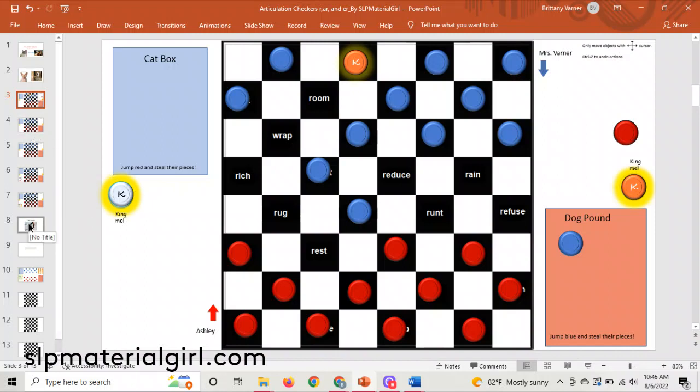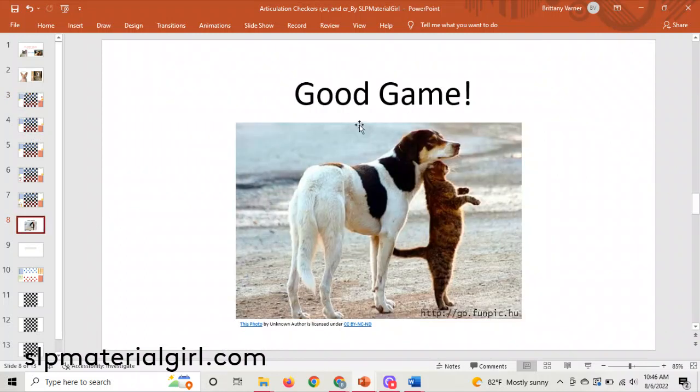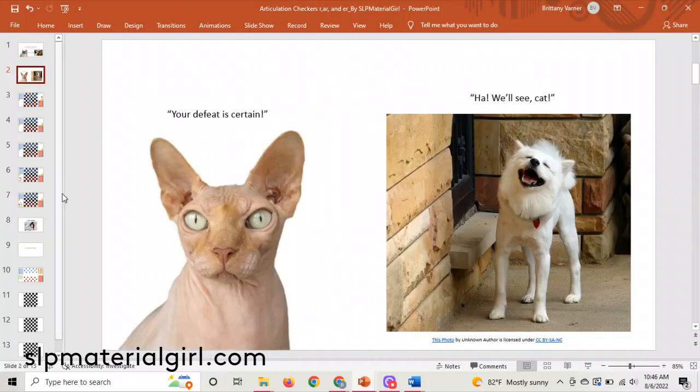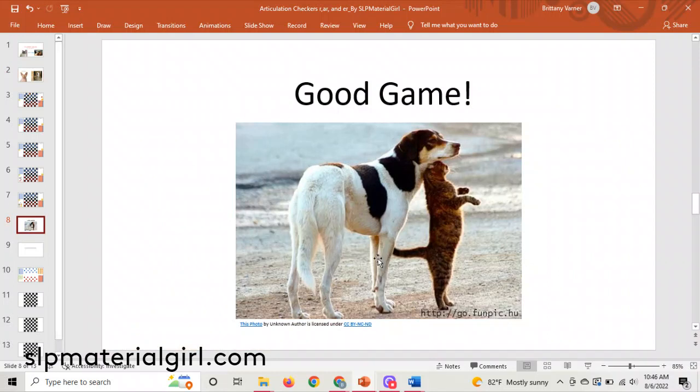Anyway, let's get to the bottom. When the game's all over, make sure to show the good game slide. That way, even though we were real competitive at the beginning, good sportsmanship should always be promoted. But that's your discretion. Slide 9.